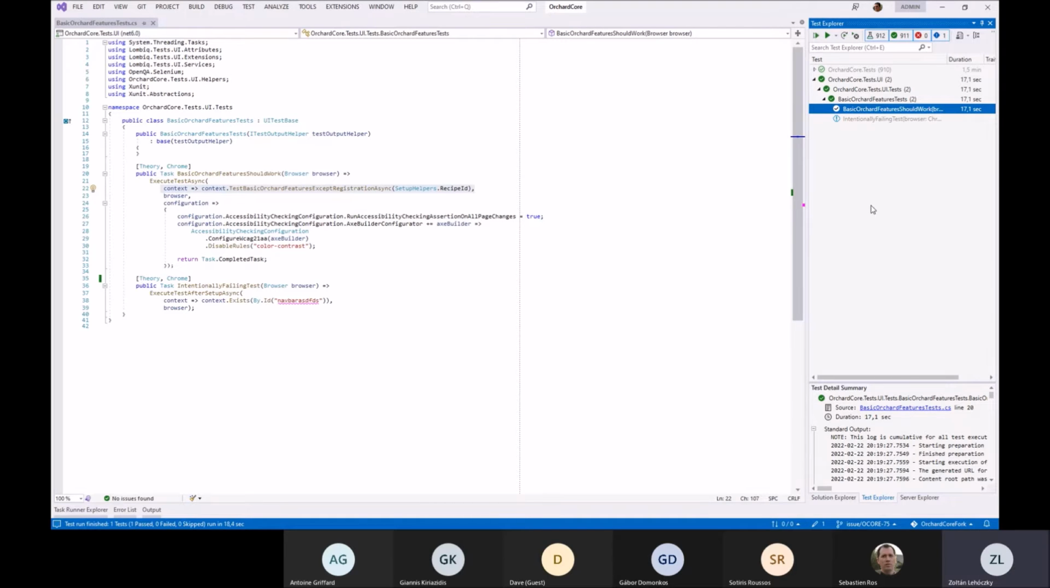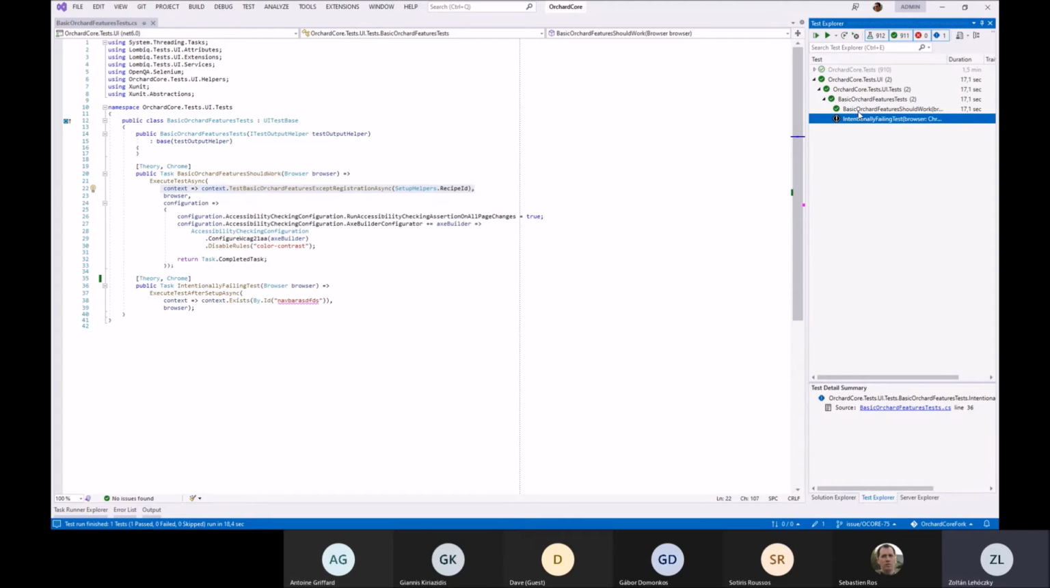In the meantime, it implicitly also checked for browser errors, so anything that goes to the console, JavaScript issues. It also checks for HTML markup validation. It also did HTML markup validation, and it also checked the Orchard logs for any errors. So there weren't any. The test is a success.